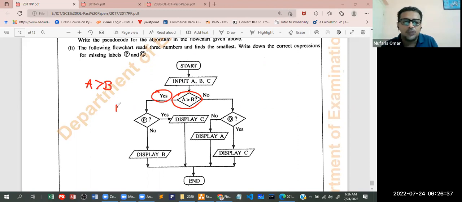We take the smallest part B and the other number is C. We have to compare it. Now we have a question whether to use the greater than sign or the less than sign. How do you decide that? If you use the greater than sign... Okay, you are saying we'll take B less than C. If you use B less than C here, right?